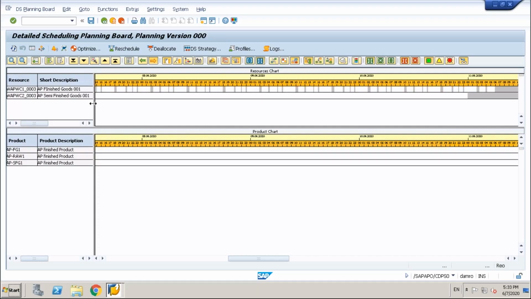Sorry, Sanju, I had one question also. Please ask me. Today is a block session. In the DS board, when you were showing block scheduling, there was a small green strip coming at the bottom of the order span. What is that green strip?